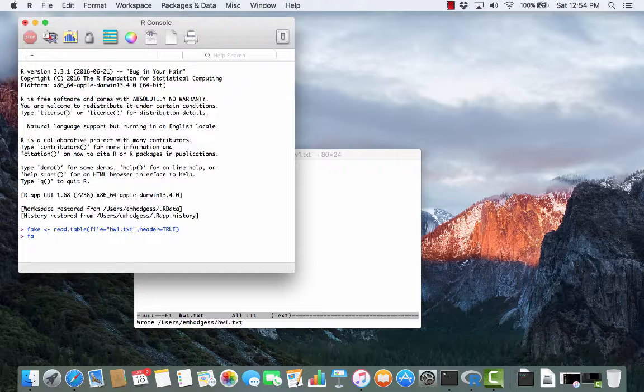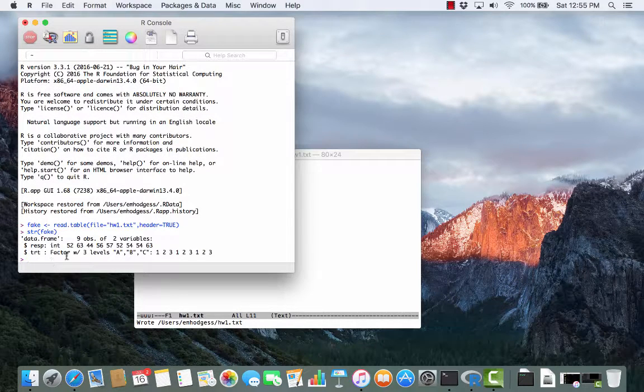I want to construct an ANOVA object. Oh, before we do that, let me just show you something. So I want to look at the structure. And it's a data frame. I have 9 observations of 2 variables. I have integer and a factor, not a string, but a factor. Now, R actually stores these as numbers, but that's okay. Don't worry about that.